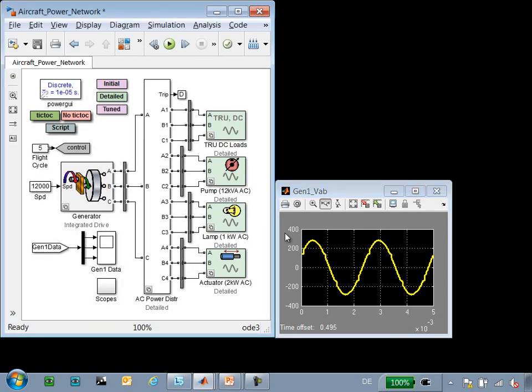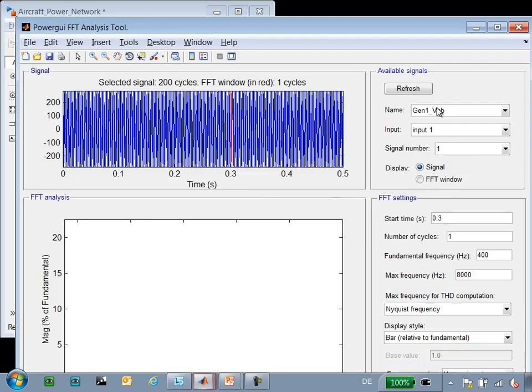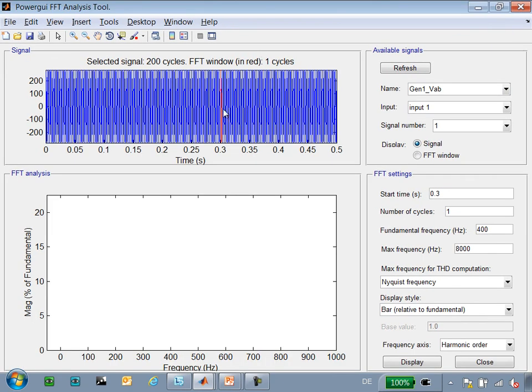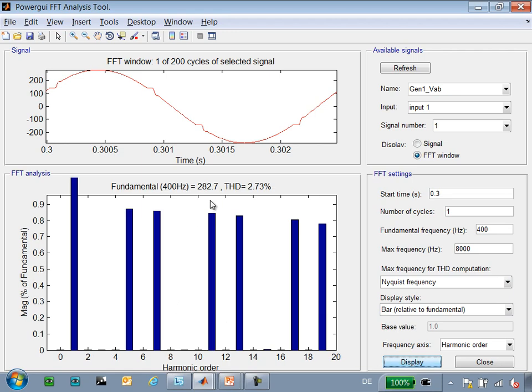At the conclusion of the simulation, we will use FFT analyses to calculate total harmonic distortion. We'll double-click on the Power GUI and open up the FFT analysis tool. Here you can see it has automatically loaded the data that I just recorded from my simulation. We will select the FFT window, specify the fundamental frequency and the range, and then we will display the results. Here you can see that the total harmonic distortion is 2.73%, and here you can see the contributions at the different orders.